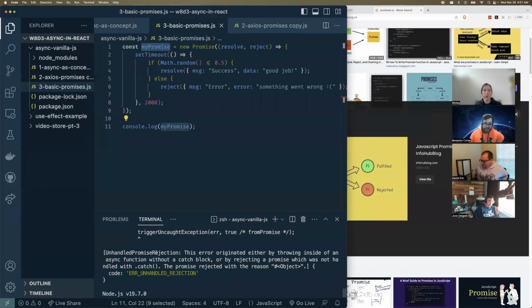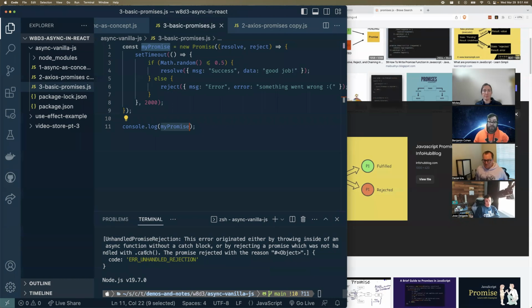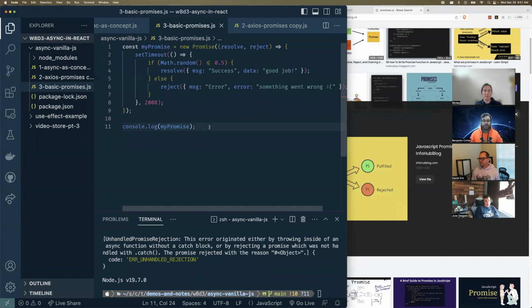And then we're getting this unhandled promise rejection. It errored out, but it doesn't have a .catch. It's complaining because I didn't respond to an error case in this promise, and I guess we hit the reject case.